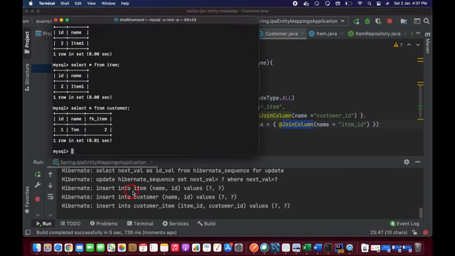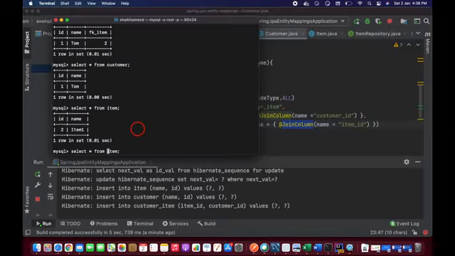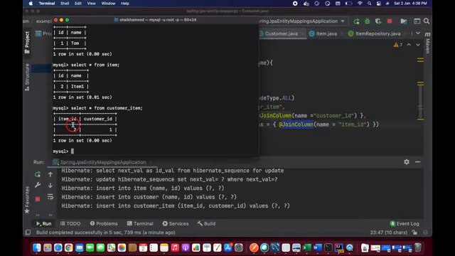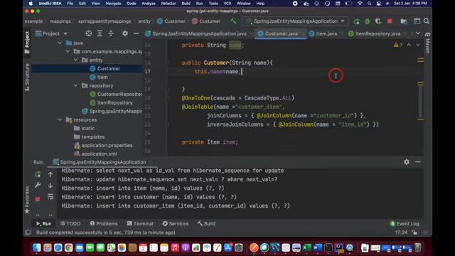If you observe here, we have three insert queries: item, customer, and customer underscore item. See, this customer doesn't have any foreign key, and item also doesn't have any foreign key. In customer underscore item, the joining table name, we have both foreign key ids, item id and customer id, which will have the mapping like this. That's it guys for one-to-one mapping.